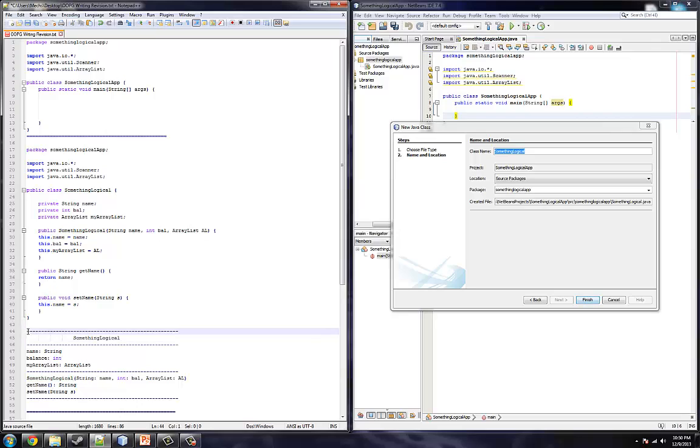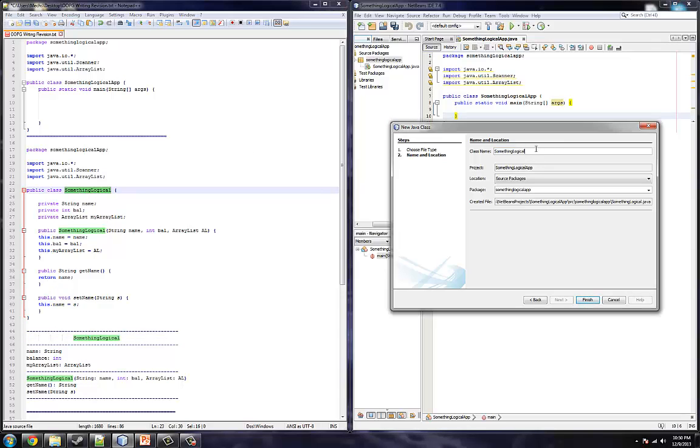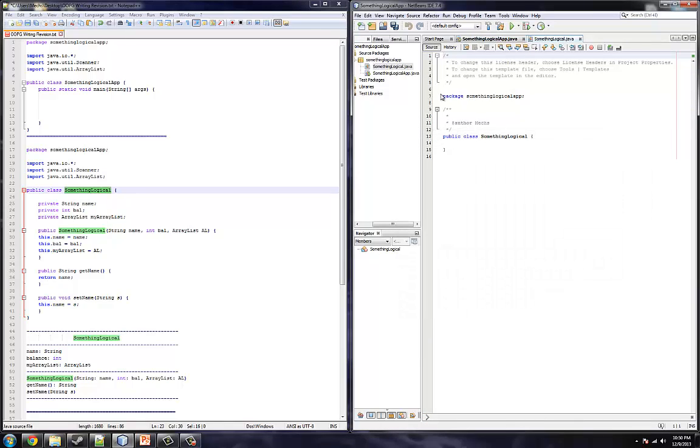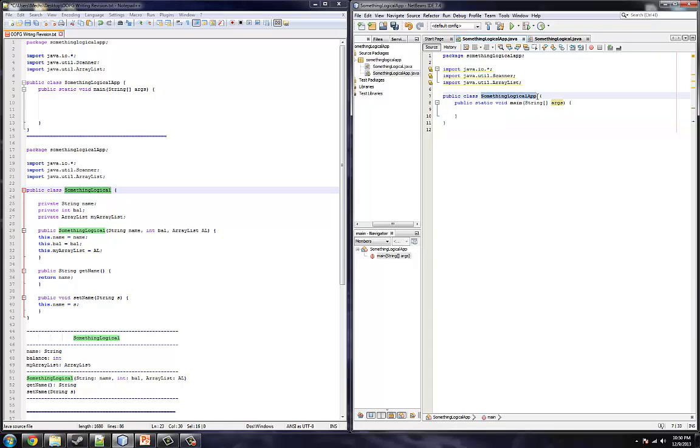Remember, I talked about this section in the other video. The first section: this name is going to be the same as this name. So in Java, it has to be the same as your class name. As you can see, package something logical app. The reason why it's something logical app is because they're both from this file called something logical app, which happens to be the same name as the class for this one. They are related in a way, but not completely related.